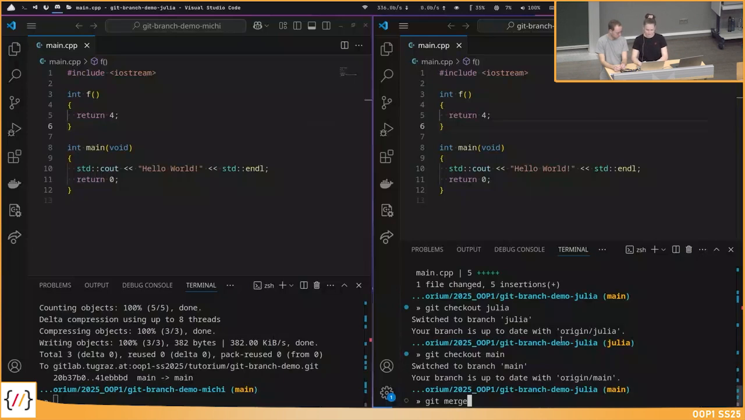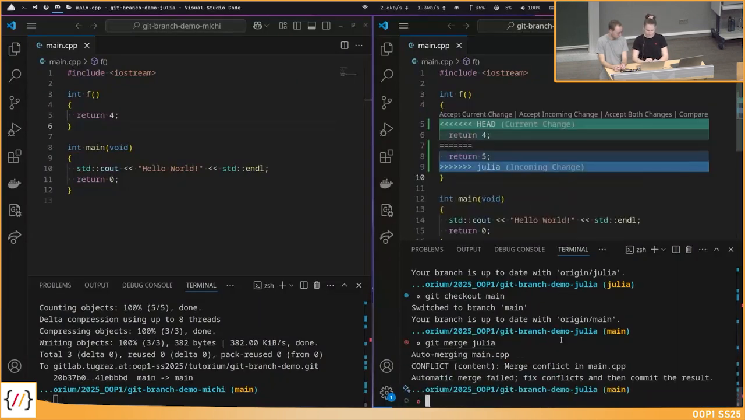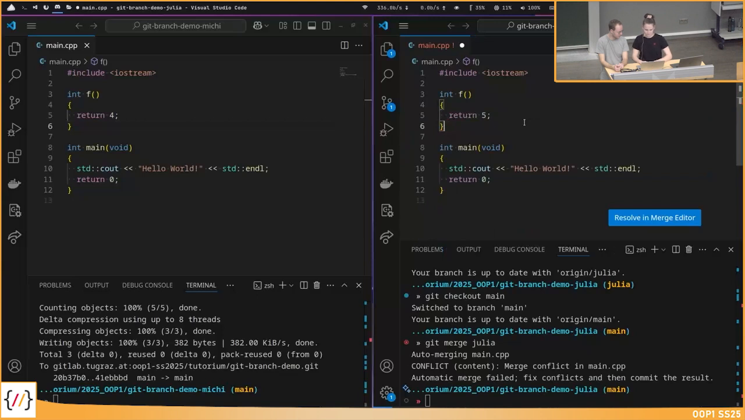I can now say git merge and the branch name. And now we see, here we have a conflict. Merge conflict in main, it tells us the file. Here in VS Code, it also displays this nice UI where we can see the merge conflict. It gives us these buttons if we want to accept the current change, which is in the main, or the incoming change of the other branch. Maybe we accept the incoming change. Maybe you did the better job than me. Now we resolve this merge conflict. Now I need to save it.